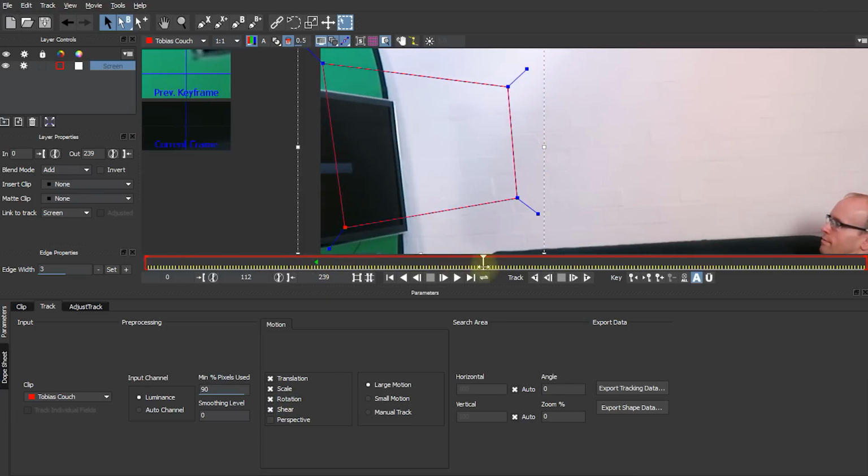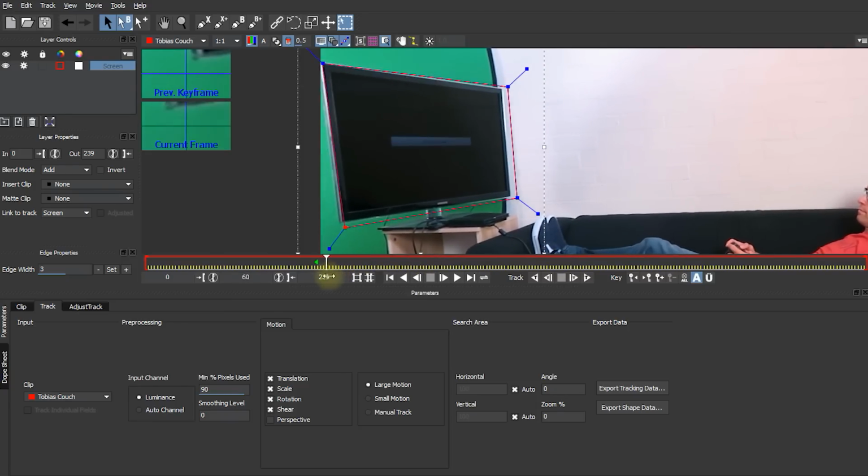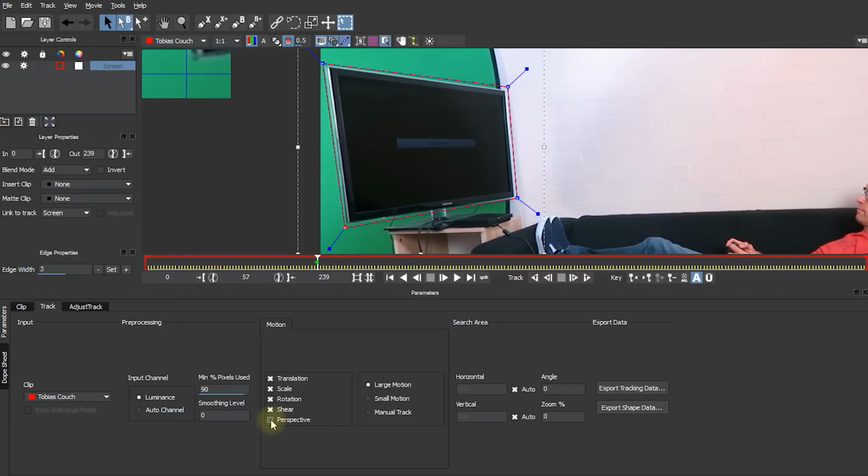And because our TV actually has some perspective distortion because the camera moves closer to it and it moves further away again, we also want to enable perspective. Now, technically, we are all set up and ready to track.